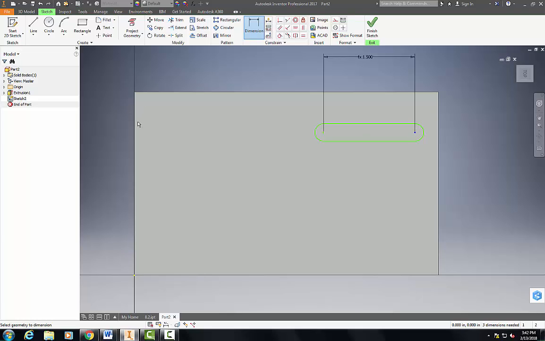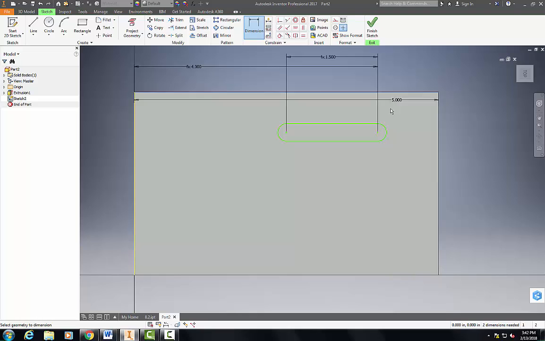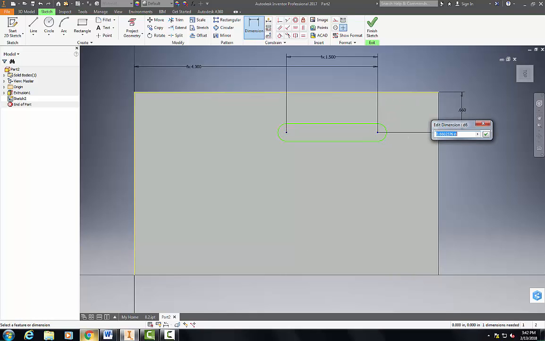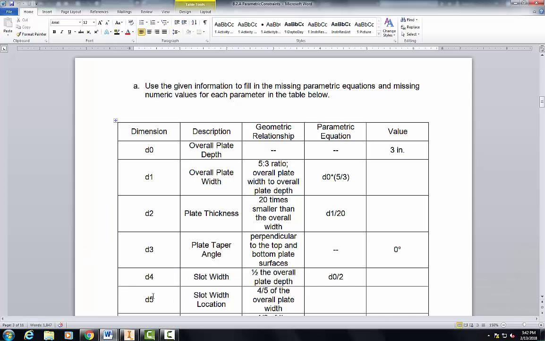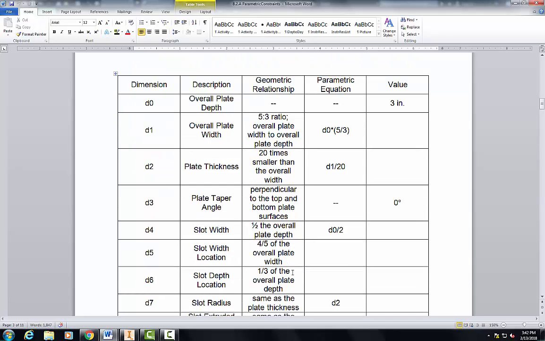Let's see, then it comes over to the edge. I can dimension that. And there's lots of ways you can do this. I'm just coming up with some equations here based on what I think I remember from the sheet. Ideally, you'd be looking back at this sheet every time to double check, make sure you're doing it correctly.